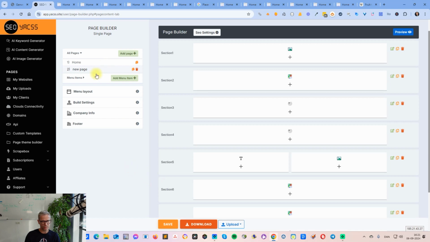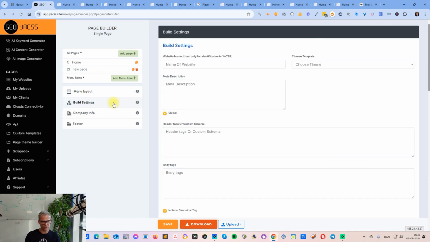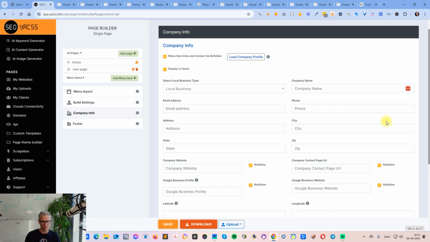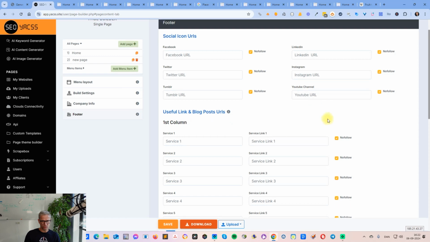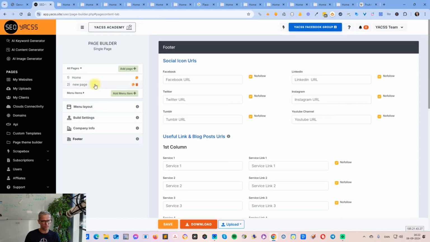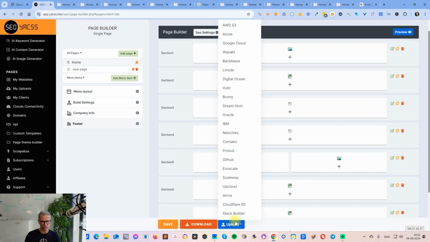And you can change the layout of the menu here. You can change the build settings, change the company information if you're using that. And you can change the footer information if you're using that. So you can basically use this as a complete website builder in static HTML. So it's generating the static HTML, and you can click upload, and then you can upload to all of the clouds that we have, including the GitHub integration, from where you can upload to Netlify and all the other clouds that Netlify integrates to.